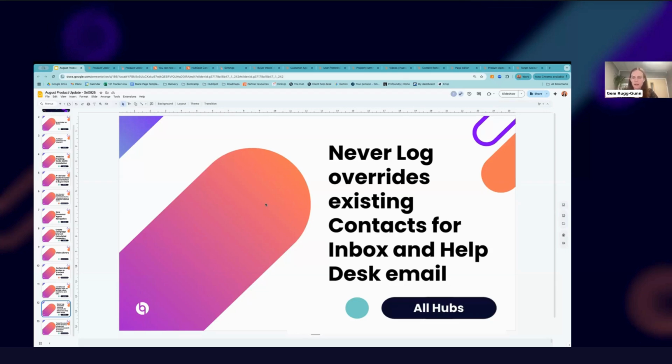So usually we would recommend your internal domain, so babelquest.co.uk, would be set to never log. However, if you have existing contacts in your inbox, help desk, anything like that, so someone has emailed in before you set that never log, it overrode it for some reason. I think it must have been a glitch. So it was still logging them if there was an existing contact.